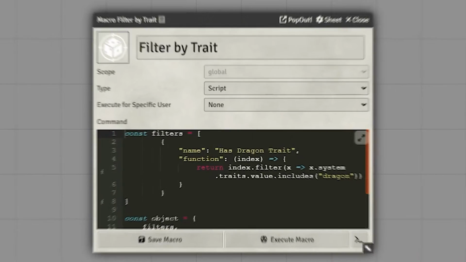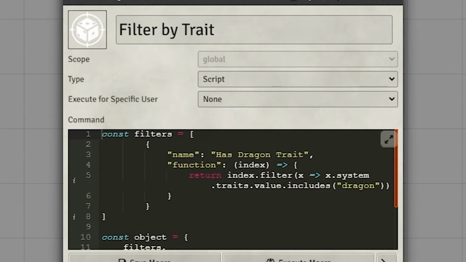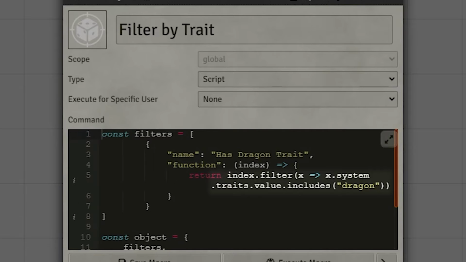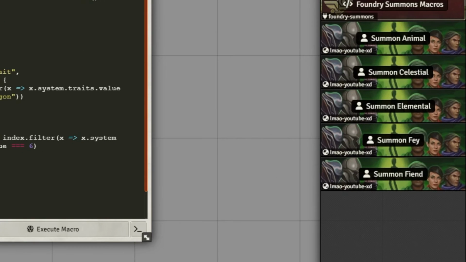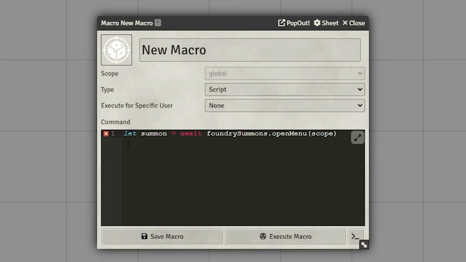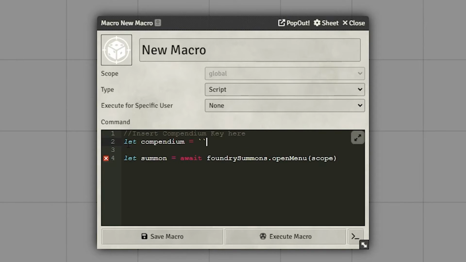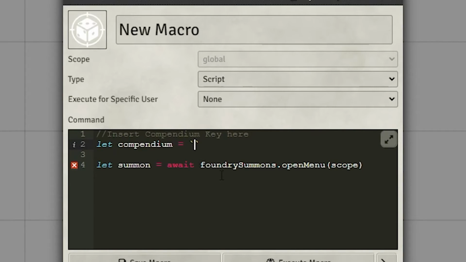Now, depending on the filter you want to use, you're going to have to know the actual property behind the trait you're filtering by, which is going to differ between game systems. So, to keep the macro as simple and system agnostic as possible, I'm going to filter the tokens by the specific compendiums that they are in. To do this, we're going to need to define our compendium. And it's not going to be as simple as typing in the compendium's name. Rather, we're going to need to find out the compendium's key name.